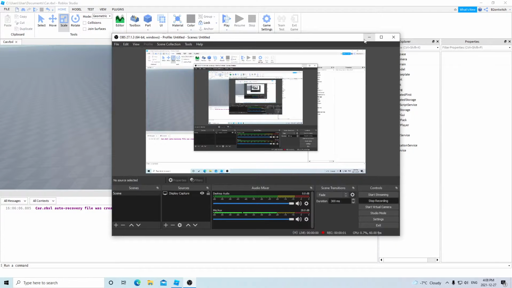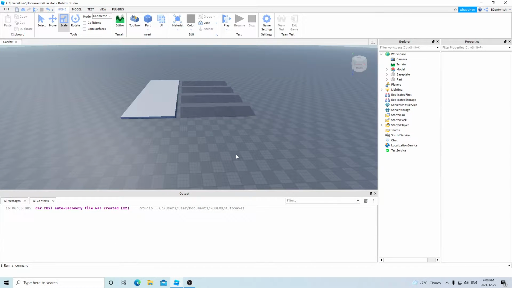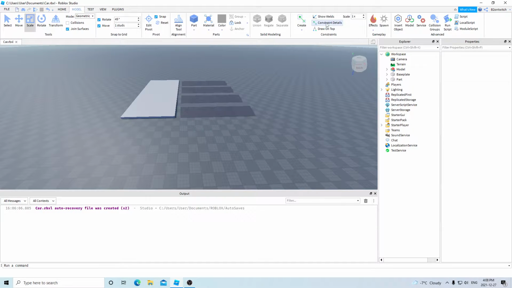Hello everybody. Today I'm going to show you how to make a car chassis that can drift, park, and it has suspension. So in order to get started, you want to make sure join surfaces is on and click on model and make sure constraint details and draw on top is on.